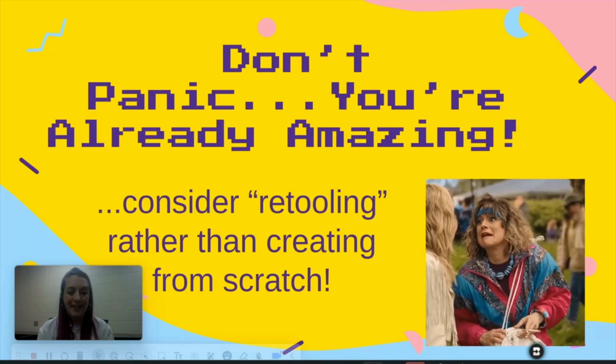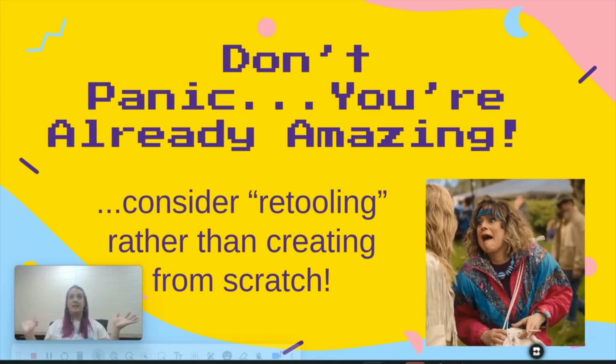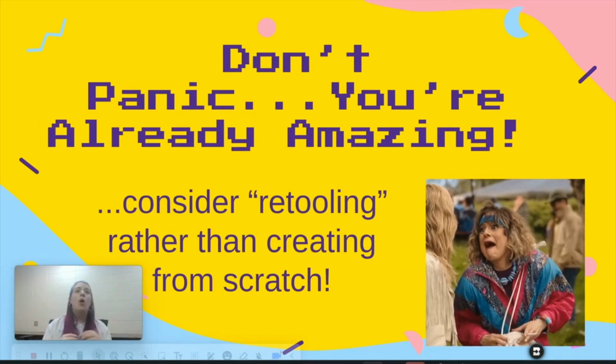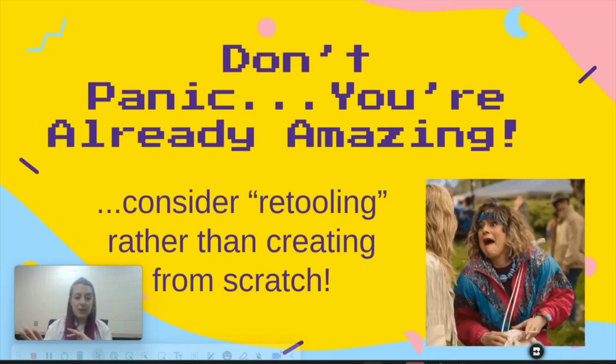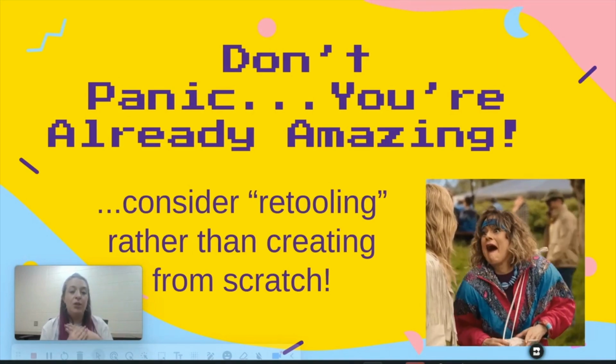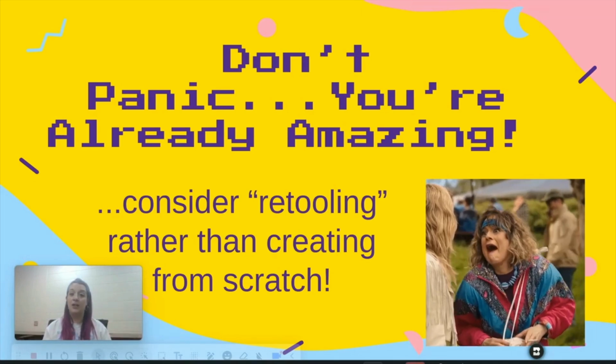What's really important here is that you do not panic. Repeat after me. Do not panic. You're already amazing. We all have millions of activities, it seems like, coming out of our ears, things that we have wanted to do but haven't really gotten the chance to do, or those extra resources at the end of our curriculum that we always thought, ooh, that might be a great thing, but we weren't really able to do it at that time. Take those and turn them into your activity. You really should not have a need to create something completely from scratch.